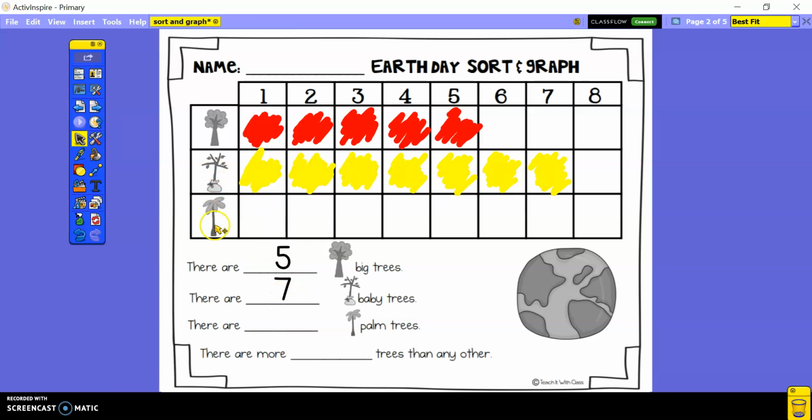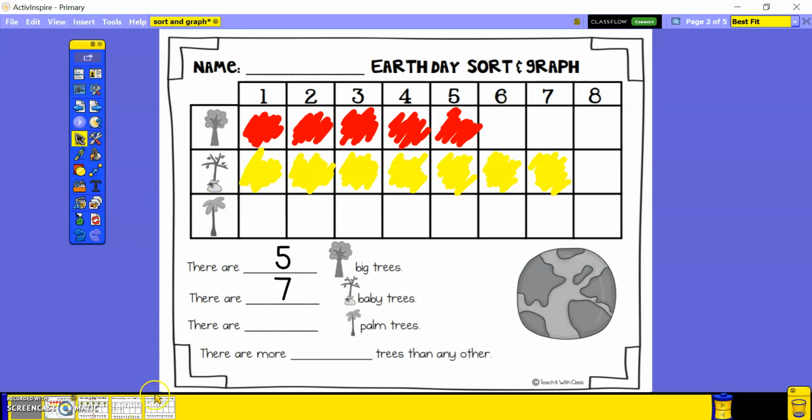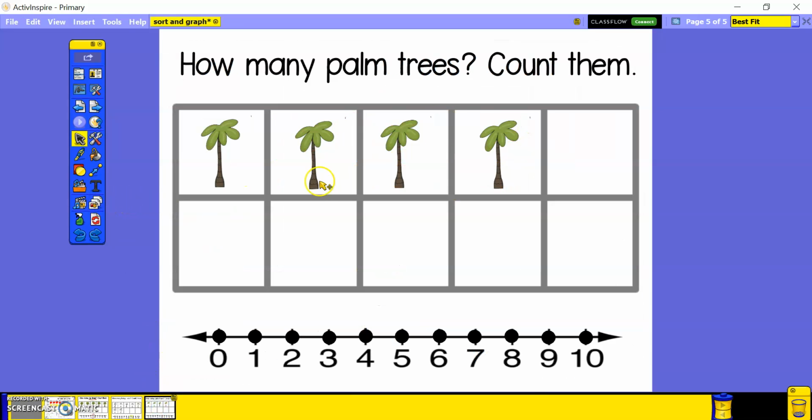All right, we have one more left. Here is a palm tree. So let's go to that page. Remember, if you printed that document, your page should look like mine. And so here we have another tens frame. And we have another number line. And our question says, how many palm trees? Count them.